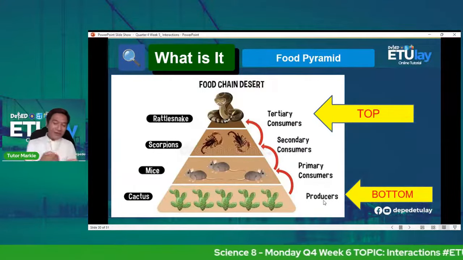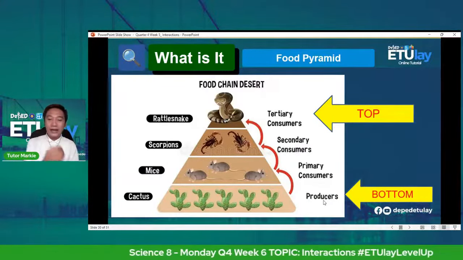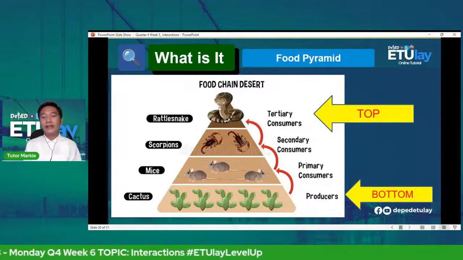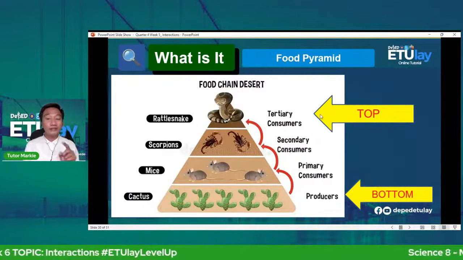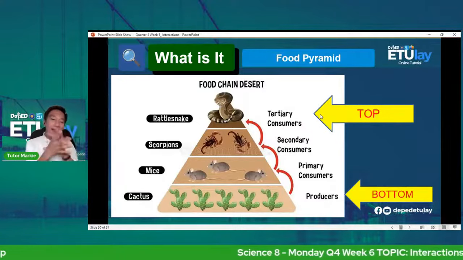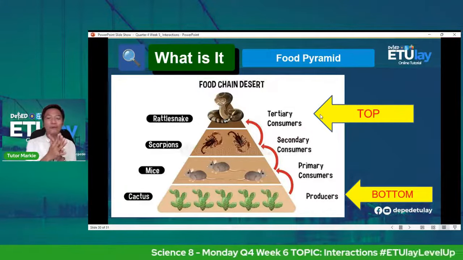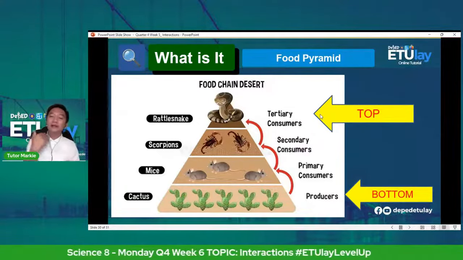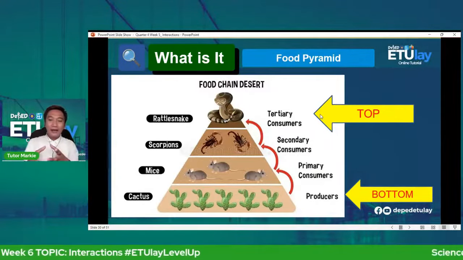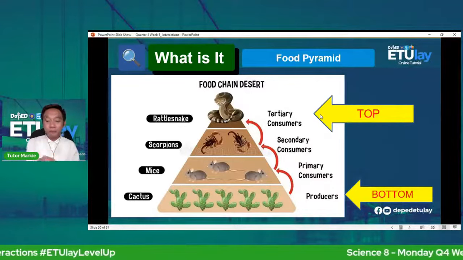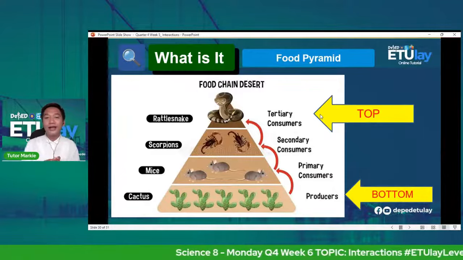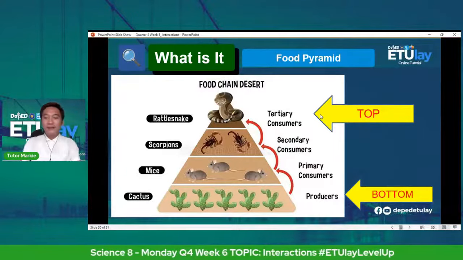Siyempre, dahil nagpapasalin-salin yung energy dahil dun sa pagkakain-kain ng isang organism sa isa pang organism, pagdating kay tertiary consumer, which is on the top of our food pyramid, siya yung mas less ang energy na nakuha. So habang dumadami yung organisms na nagpapasalin ng energy from the producers, mas lumiliit yung energy na nakukuha. Alright. So kuha po ba?